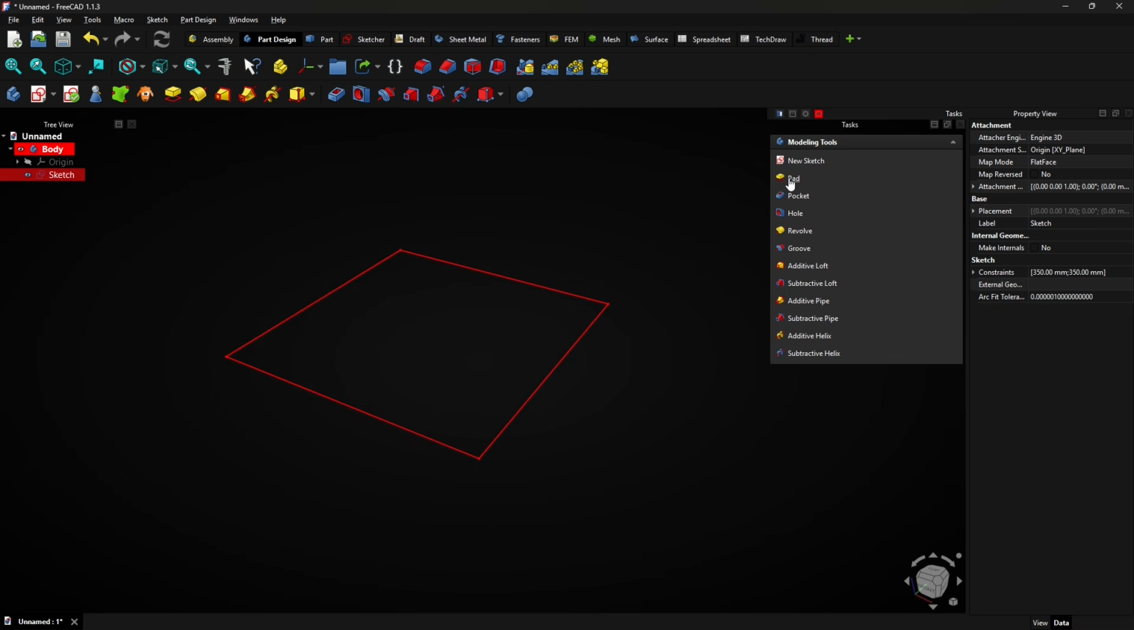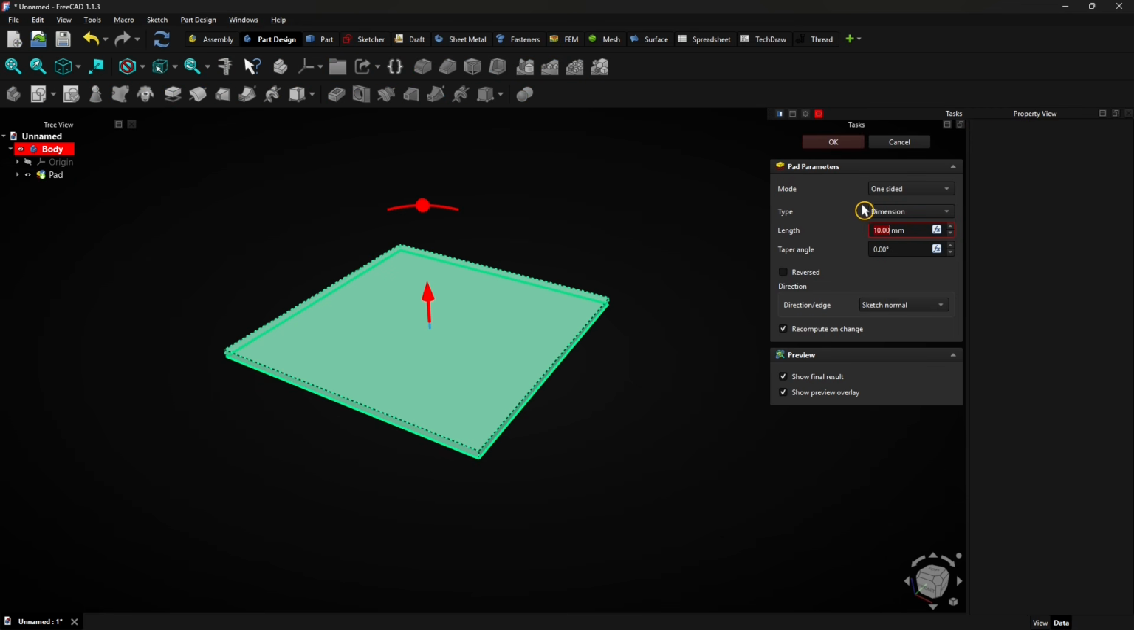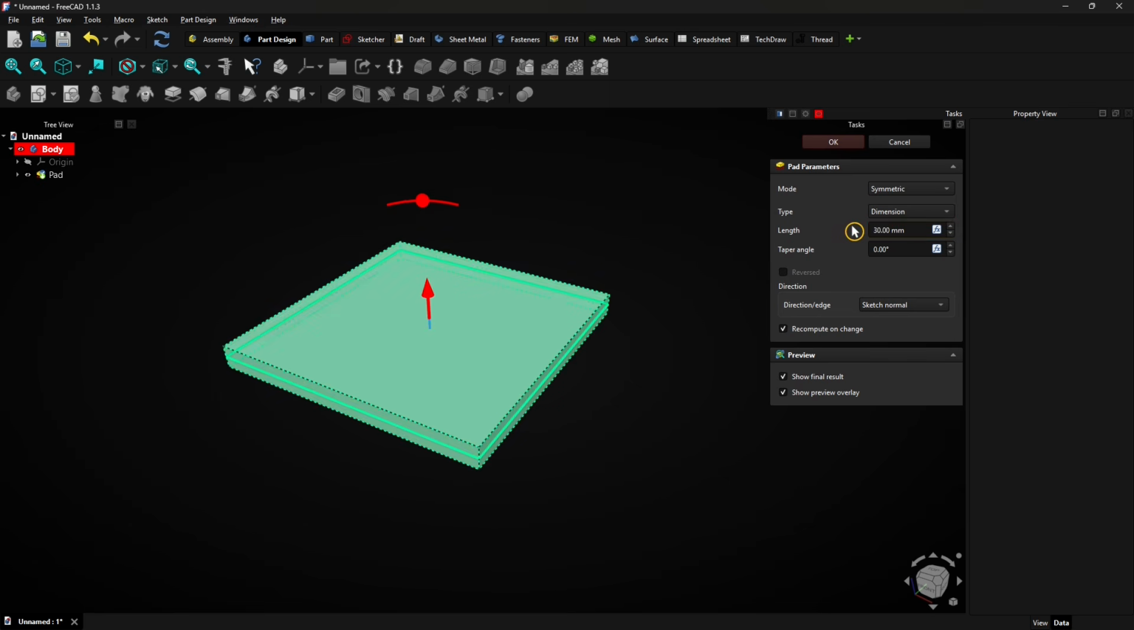Now select Pad to extrude the rectangle. Select Symmetric to extrude it to both sides. Enter a length of 30 millimeters. Click on OK to apply the pad.